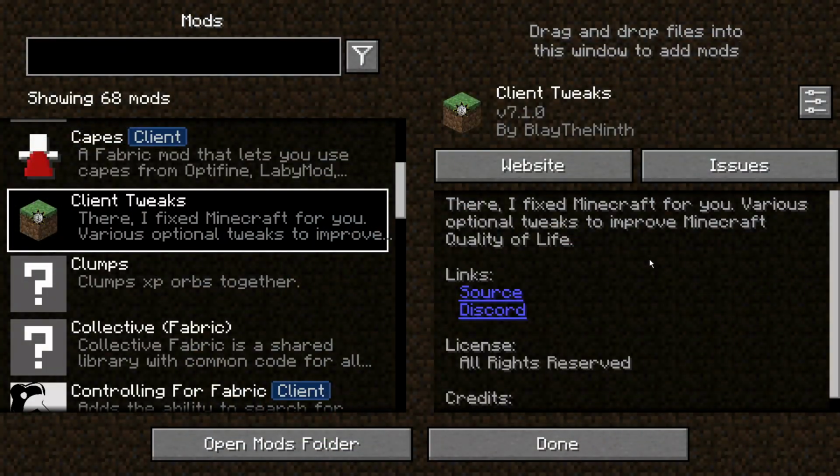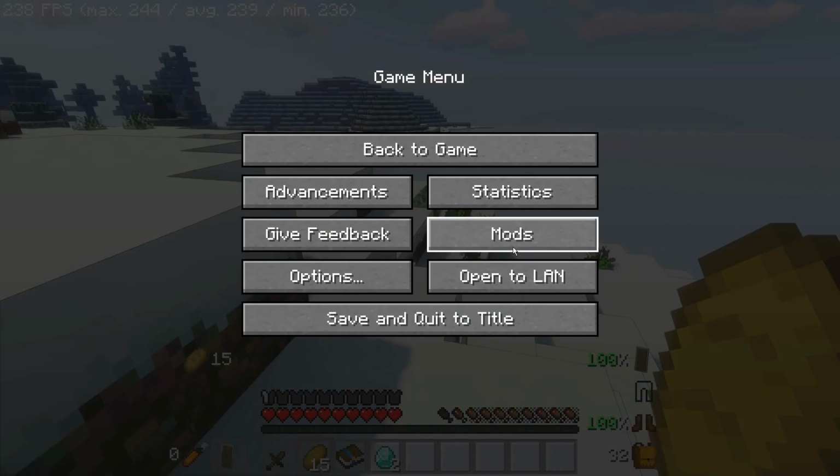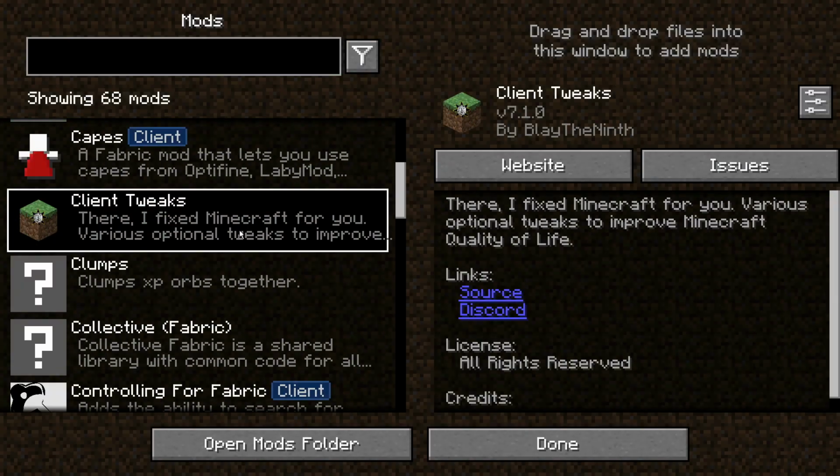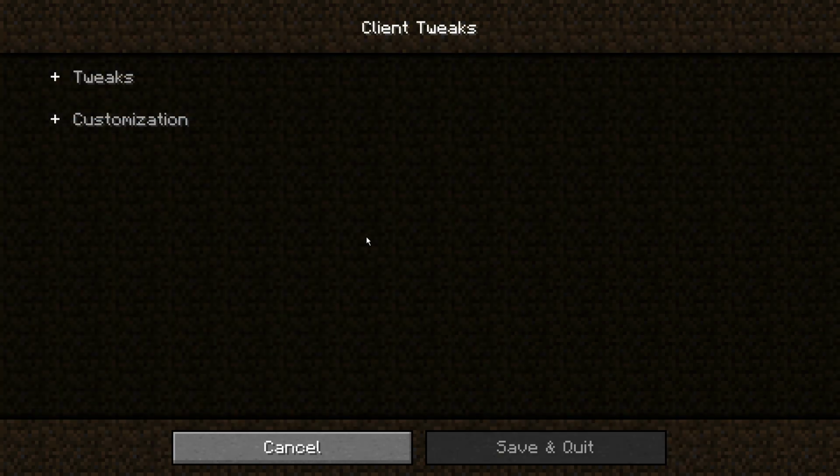The next best Fabric essential mod I would recommend you check out is called Client Tweaks. Now, Client Tweaks has loads of different mini tweaks inside it, which you can go ahead and enable or disable based on your personal preference. You will require Mod Menu installed so that you are able to configure these mods. After you have installed Mod Menu, simply go to your game menu, click on mods, look for your particular mod, and then click on the button which says configure, and you can go ahead and configure the particular mod.